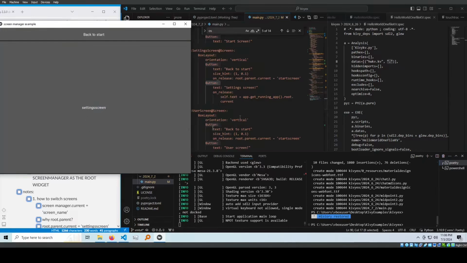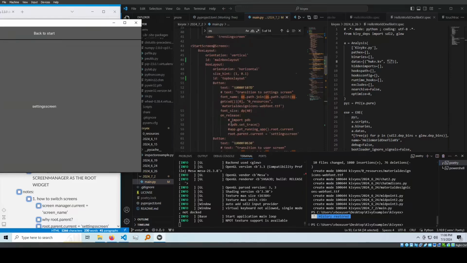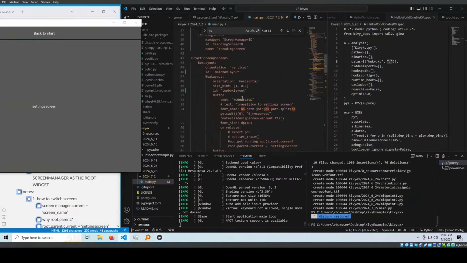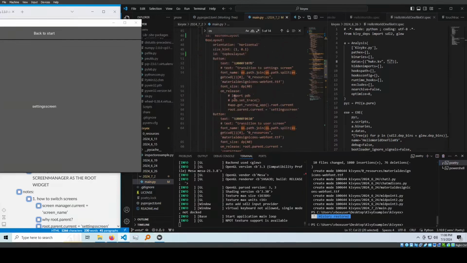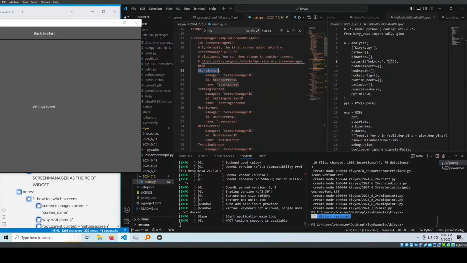Self.text, the text of this button, is going to be app.getCurrentApp.rootCurrent. Now, why is this important? Because one way of getting to your screen manager is from your widget going all the way up to your screen manager example, right? From this button, I was able to get root, which is start screen, and the start screen's parent, which is screen manager.